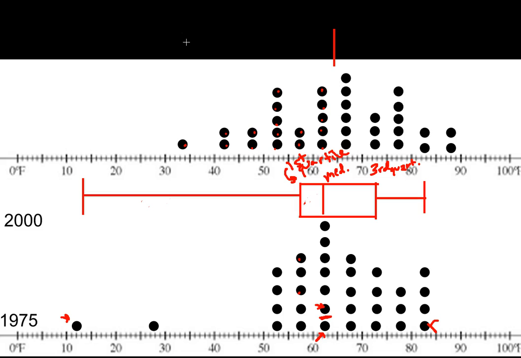And then I'm going to put my min right here. My minimum value goes here. My maximum value goes here. So I've made my first 3 points. I've split it in half. I've got 50% of it here and 50% of it here. And now I need to find the median of each of the two halves.